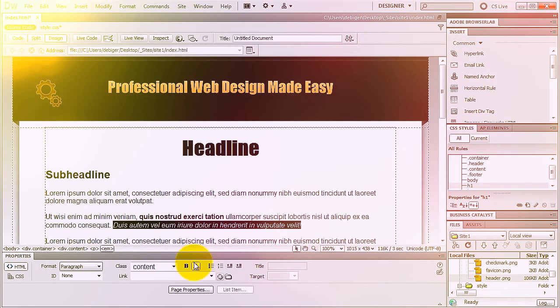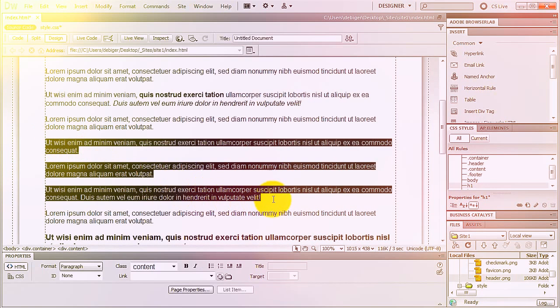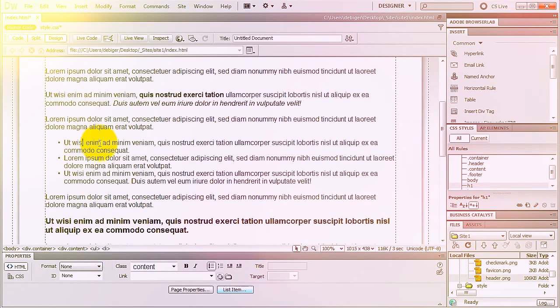Okay, my next two buttons are Unordered List and Ordered List. I select some paragraphs, like these three, and I choose Unordered List first. Okay, my text is now designated by a UL tag. It's Unordered List, and it also has li tags for list items, and you can see these bullet points in front of the list items.